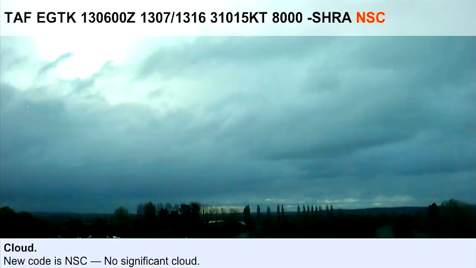If there's no cumulonimbus, towering cumulus, or no clouds forecast below 5,000 feet or the minimum sector altitude, and neither CAVOK nor SKC apply, then the code NSC is used. That stands for no significant cloud. Another key distinction is that only cumulonimbus clouds are reported in TAFs, whereas METARs include reports for both towering cumulus and cumulonimbus clouds.